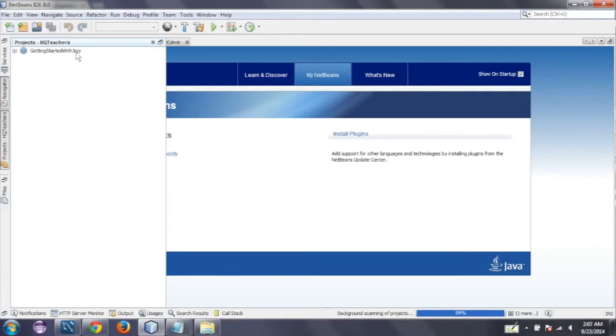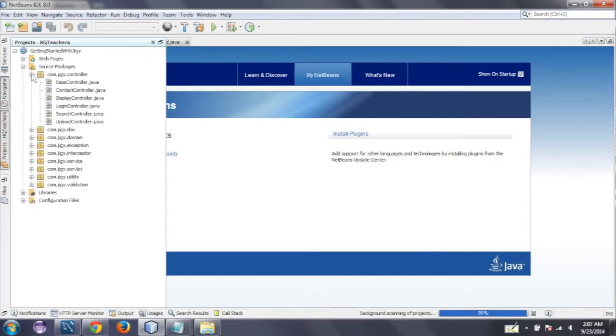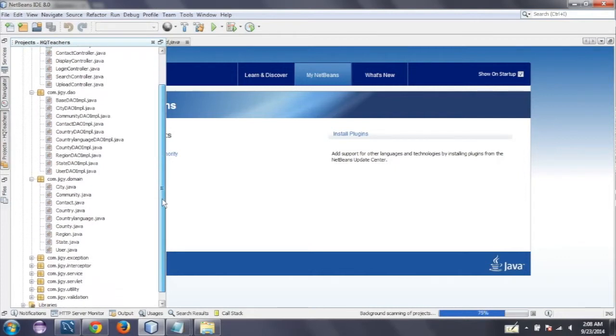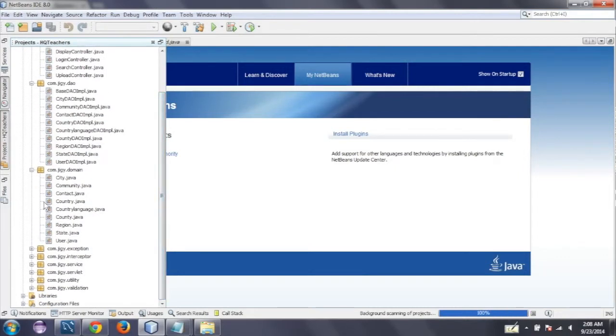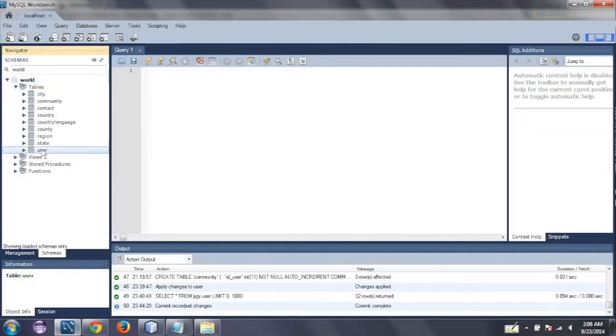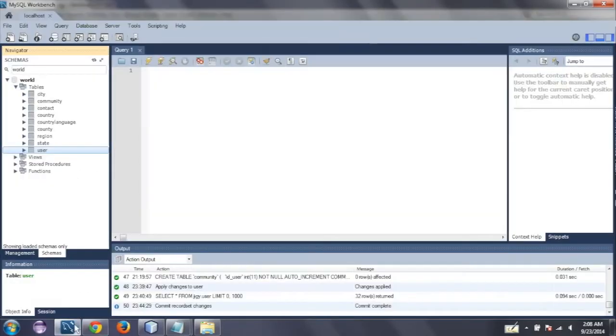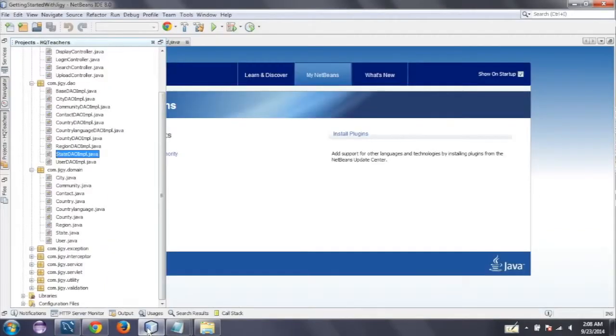And here is our project in NetBeans. If you open it up, you will see that it is a genuine NetBeans project. So here are your source packages. You have your controllers, your DAOs, your domain objects. All of those have been generated for you. You didn't have to do anything, and they're there. You have your base DAO. You have your implementation DAO. You have your user table right there. And here's your user DAO, your state DAO right there, and here's your state table in your database.